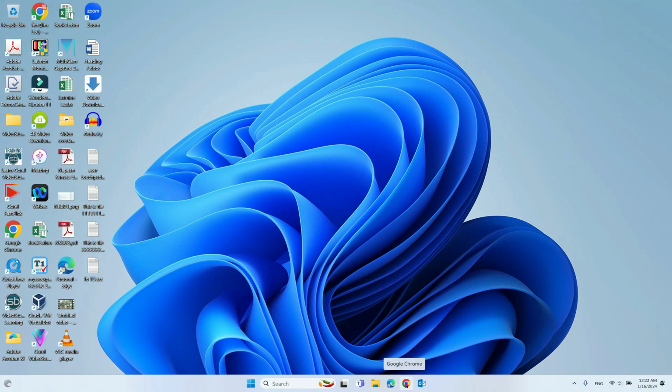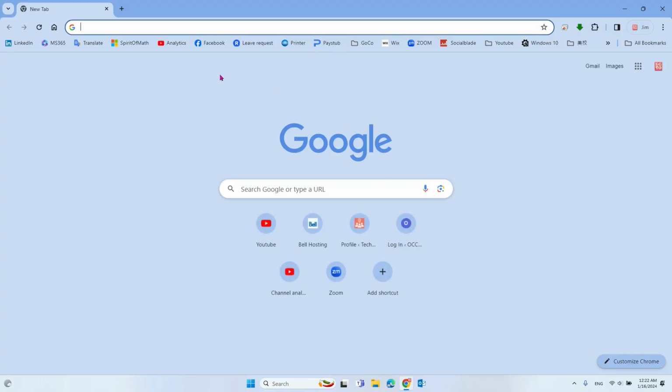When we try to open Google Chrome, normally it only opens the Start tab, okay? So you can set up the Start tab. But if you want to open the recently closed tabs automatically, how can you do that?